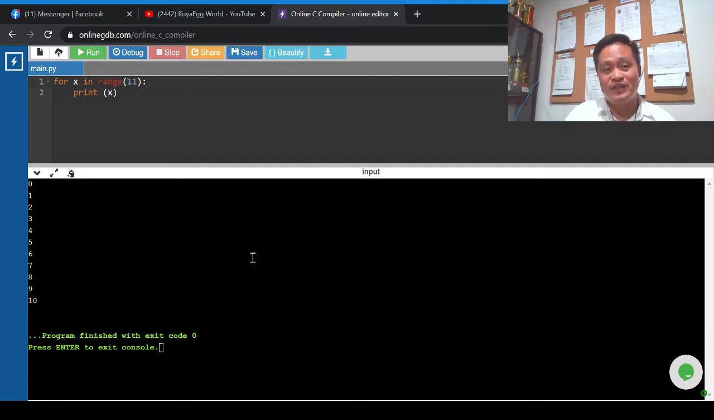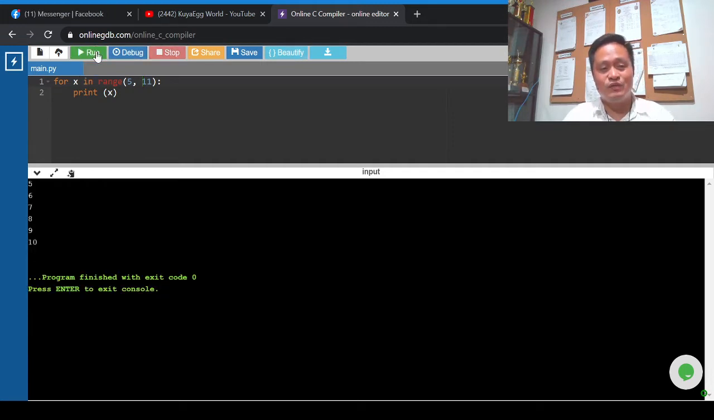Sometimes you can specify the starting point of the range. For example, when you say 5 and press enter, you are displaying the value of x from 5 to 10. The print x here is performed how many times? 1 2 3 4 5 6 times, because we have 11, and 11 minus 5 is 6. So that's a for loop statement in Python, and we can insert break.